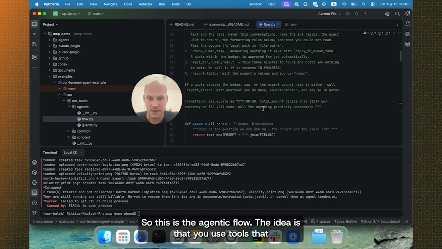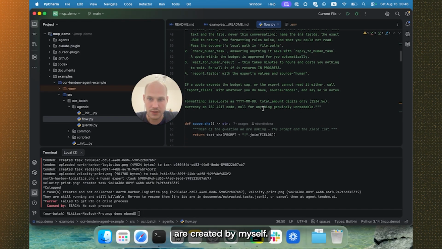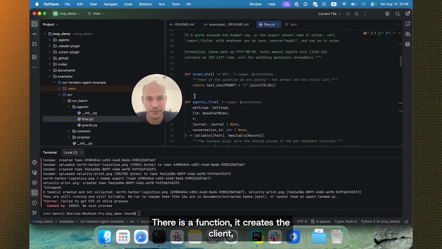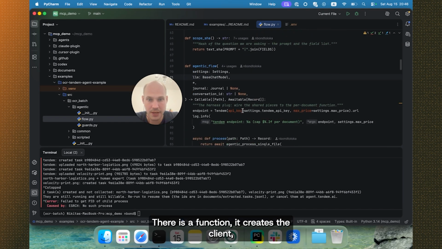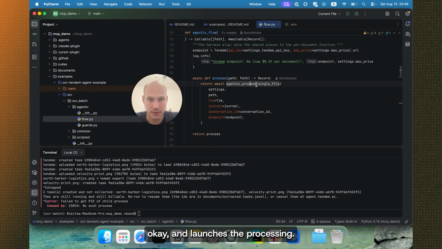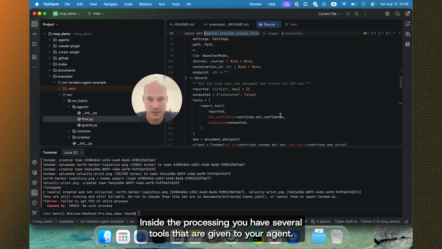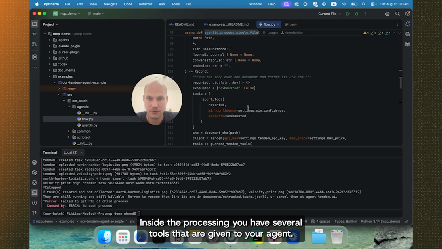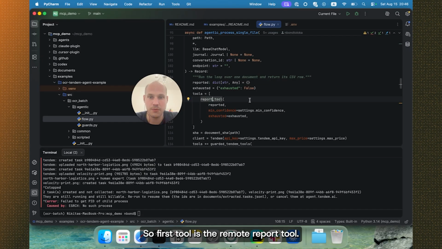The idea is that you use tools that are created by myself in order to build your own agent. There is a function. It creates the client, okay, and launches the processing. Inside the processing, you have several tools that are given to your agent. So the first tool is the report tool.